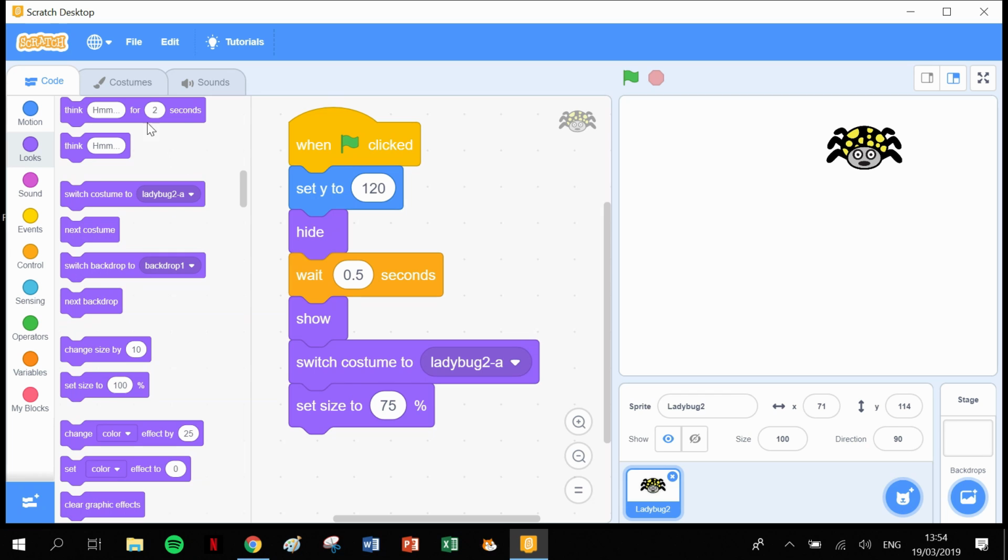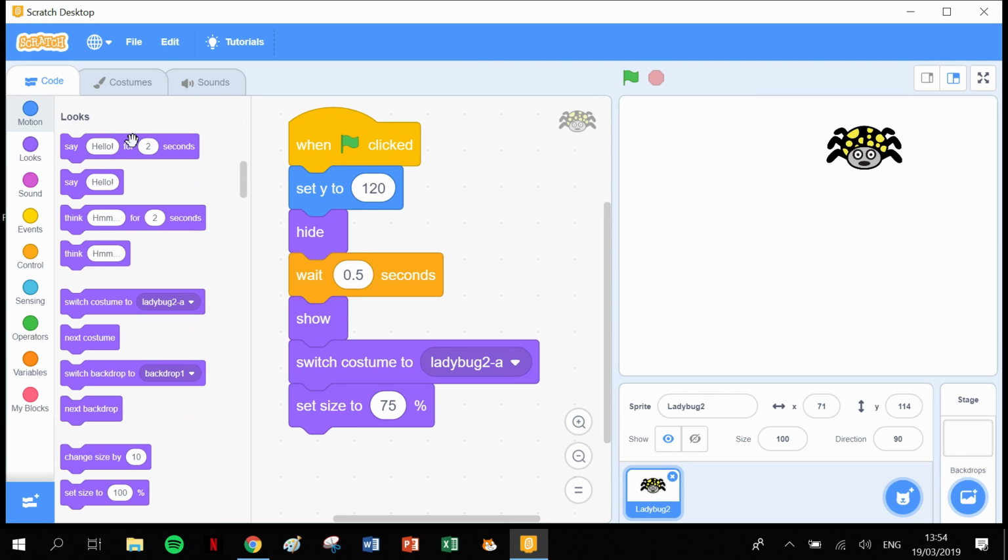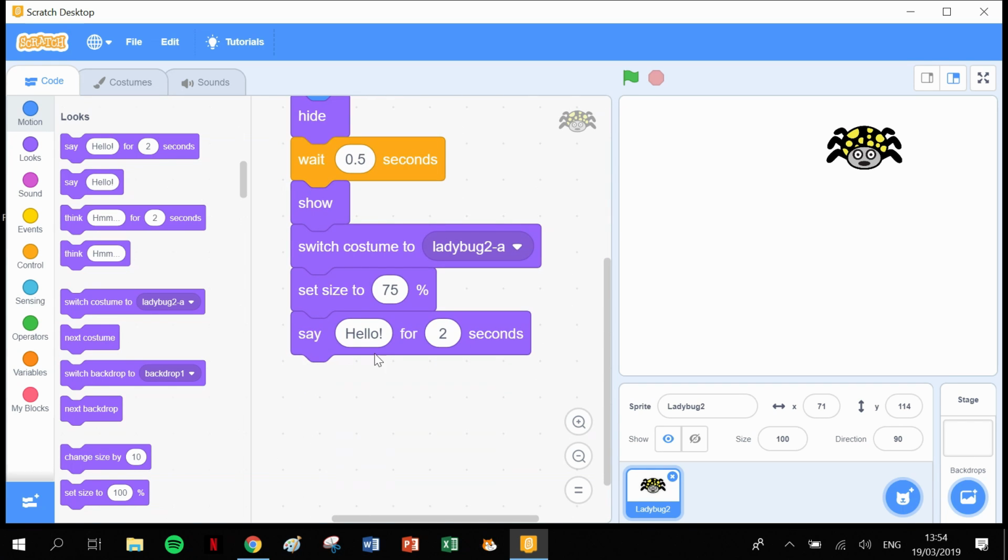Then we want to say something. That's again in looks. At the top here you'll see say hello for 2 seconds. Stick that onto the bottom, and then I'm going to pull this up a little bit higher. We're going to change what's written in here, and we're going to say hi there. H-I T-H-E-R-E. Hi there. And we'll stick on an exclamation mark at the end, and throw a couple of spaces at the end so that the speech bubble doesn't squash your text. You want to have larger speech bubbles. We're also going to change that 2 seconds to 3 seconds, just so the Ladybug says it for a little bit longer.